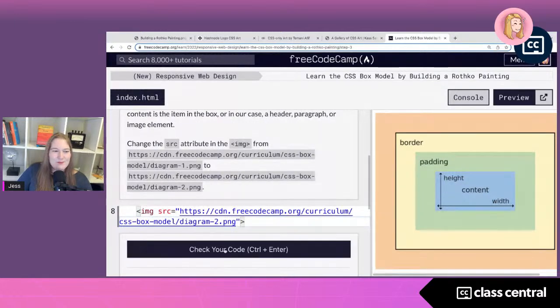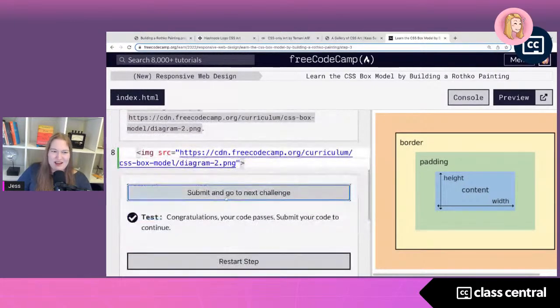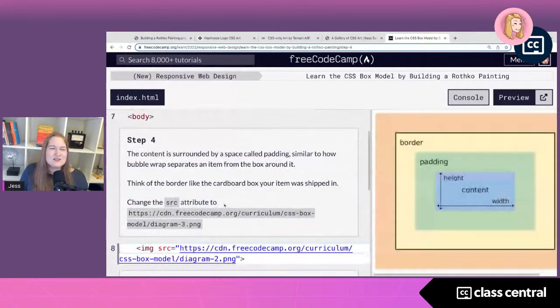So let's go ahead and bop on. The code passes. I mean, I expected it to. That's fine. So the content is surrounded by a space called padding. Do you know what? They say bubble wrap instead. That's much more grown up than a chubby bear's extra winter padding. Okay, so let's think of a cardboard box, and the padding is the foam wrap that keeps it safe.